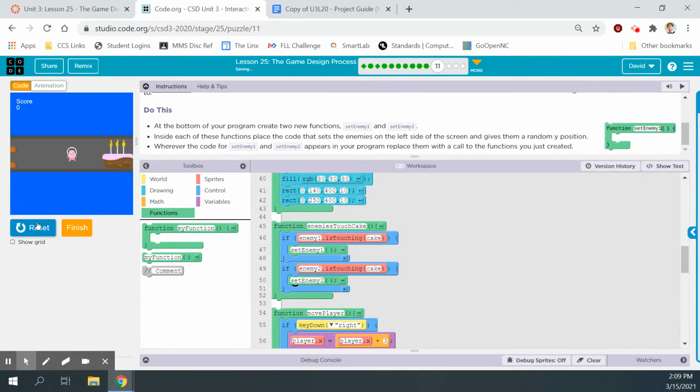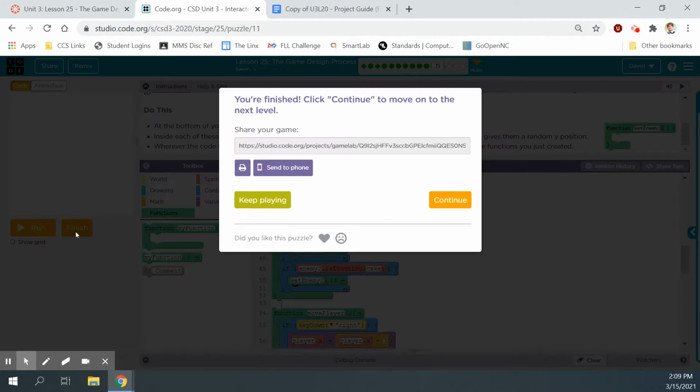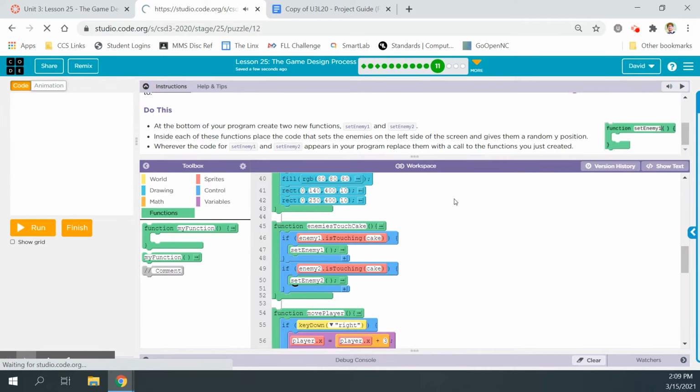Let's make sure those are working. Go to the gate. Go, go, go, go, go. Awesome. It's working. All right. I have a feeling that's going to come in handy later. Let's finish. Continue. We're on bubble 12.